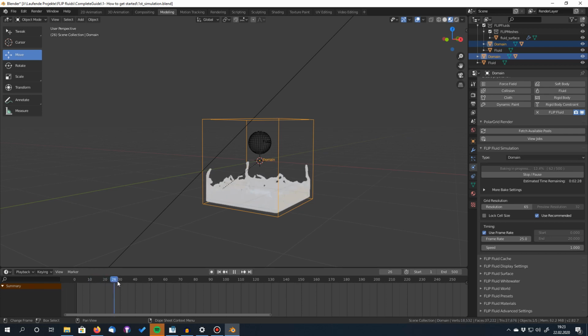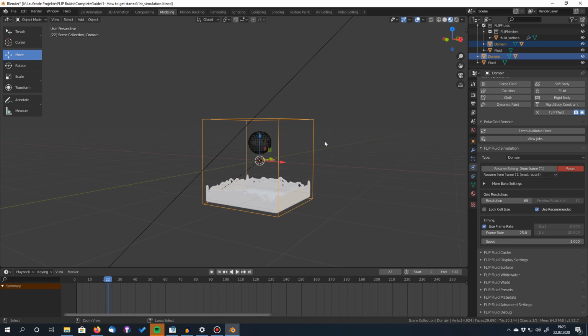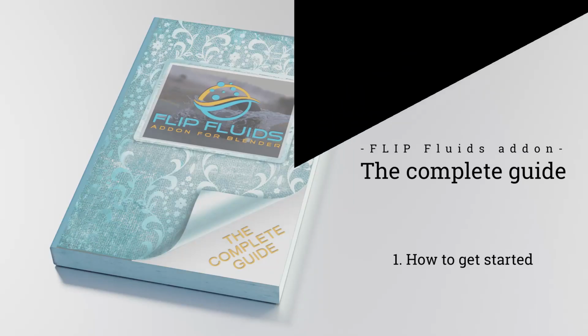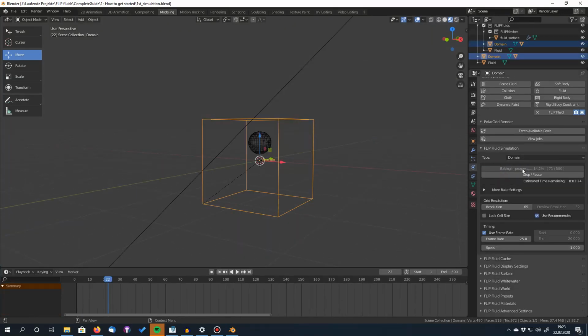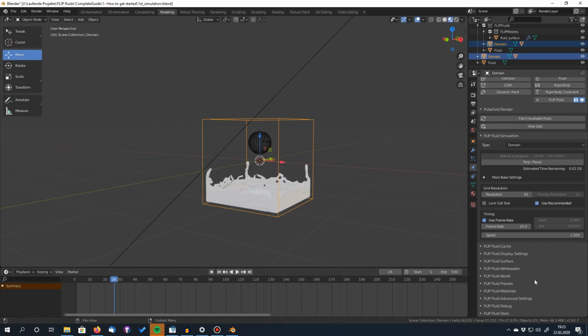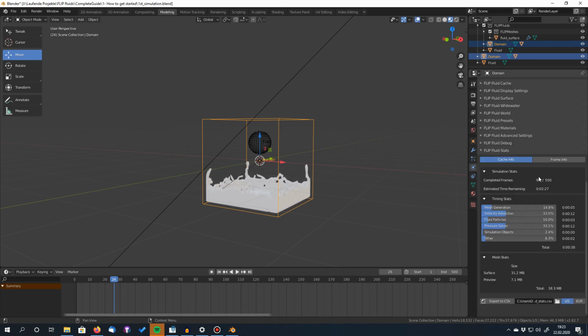If baking takes too long for now, you can click the stop pause button. You can close Blender now and open it at a later time to continue baking. More details about baked frames can be found under FlipFluid stats. Open it to find all details about the whole simulation or the frame you actually are on.